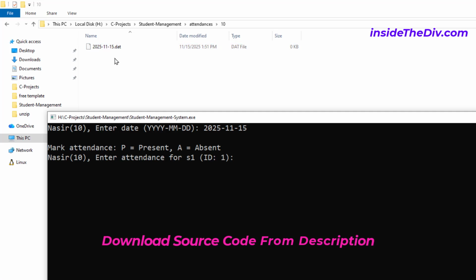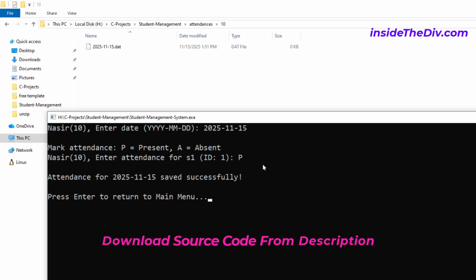Now you see that our system automatically creates a file so that it can store attendance inside this file. Okay, so for S1 let's try to give the present. Yeah, successfully added, and you see that size is 1 KB.